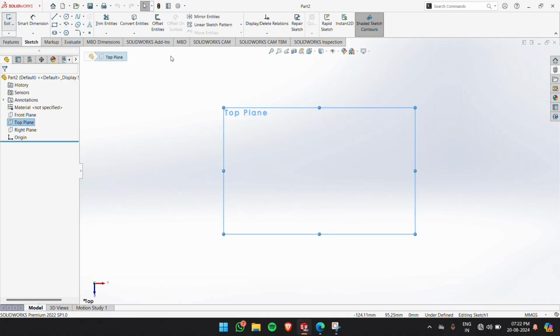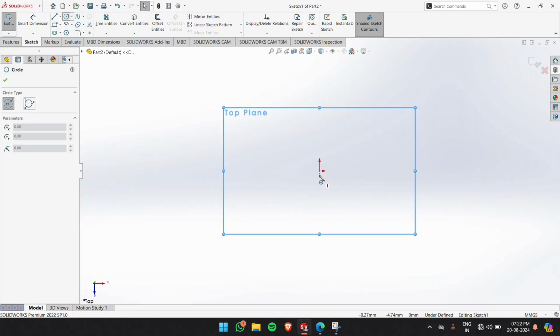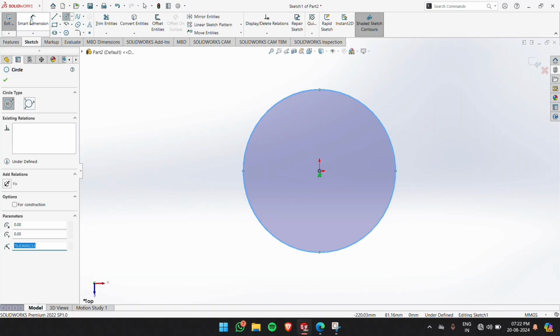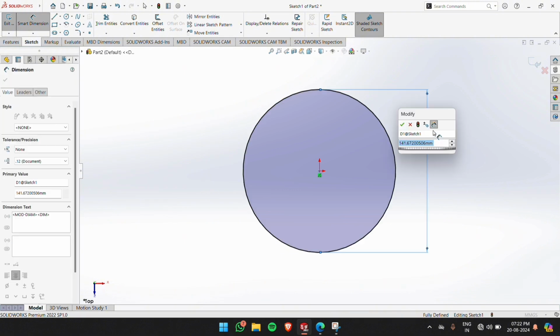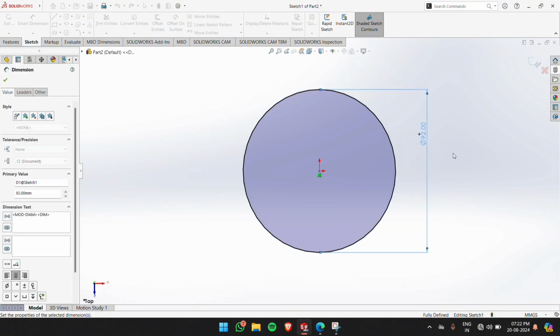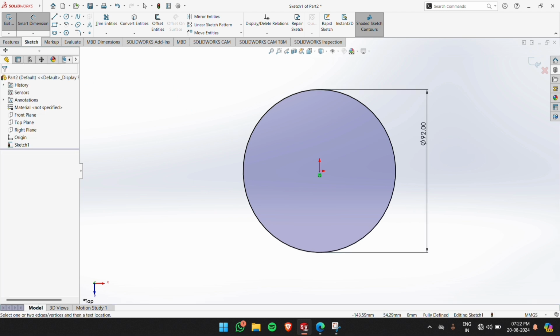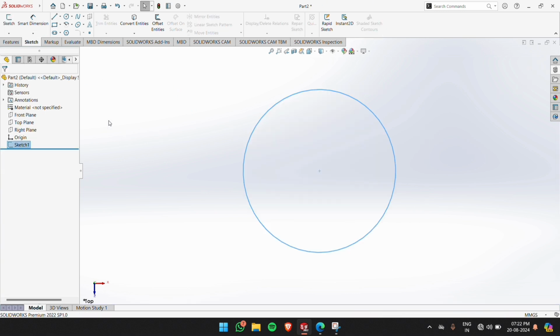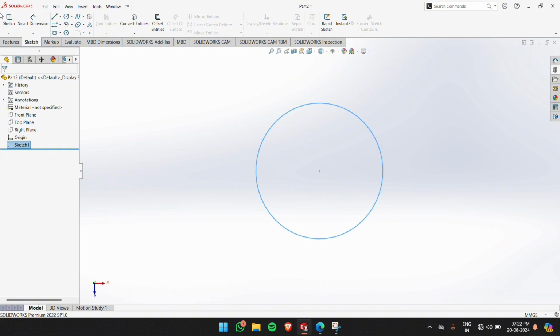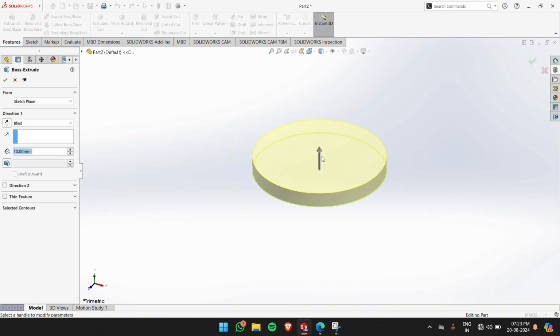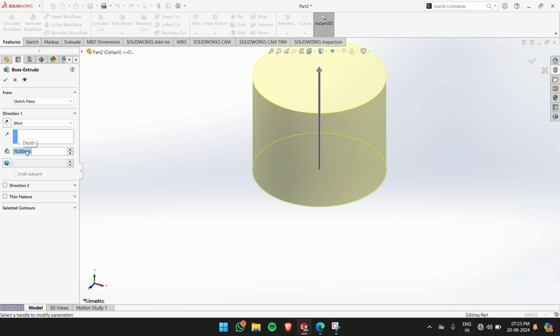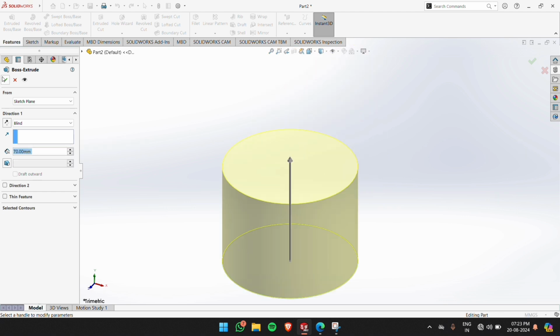Go to top plane and draw a circle of dimension 92 millimeter. So the dimension is 92 millimeter. Then go back to features, select the sketch and features, extruded base, and extrude it up to 70 millimeters. Up to 70 millimeters we have to extrude. So click OK.